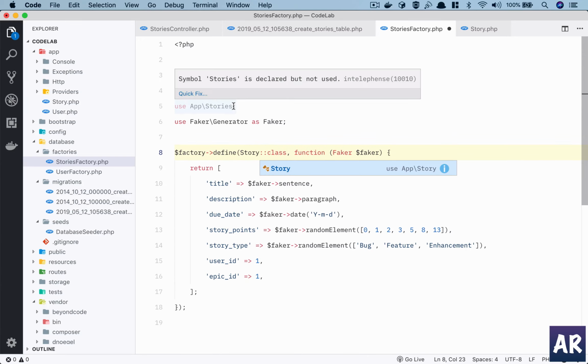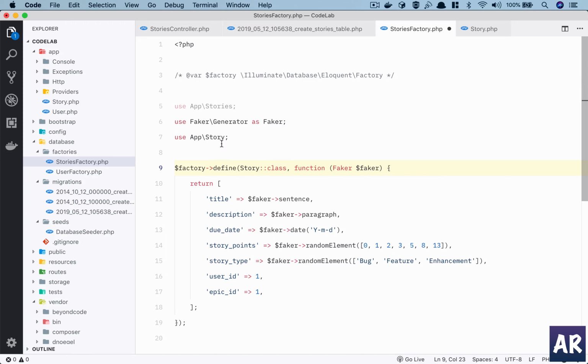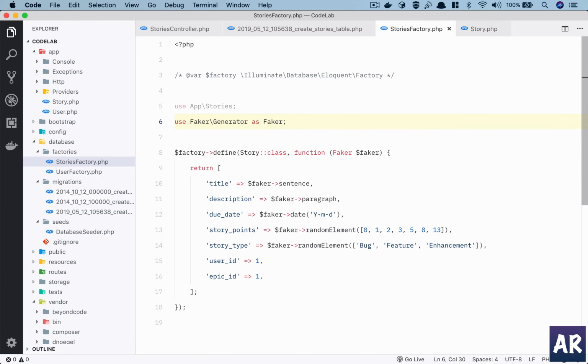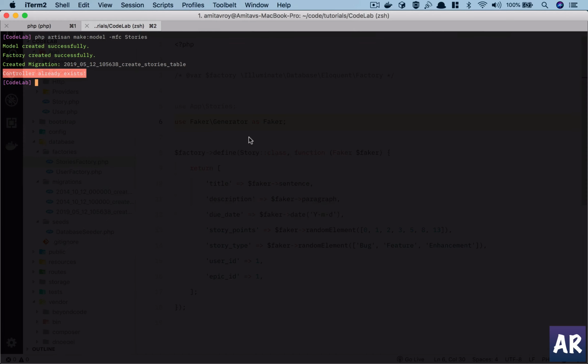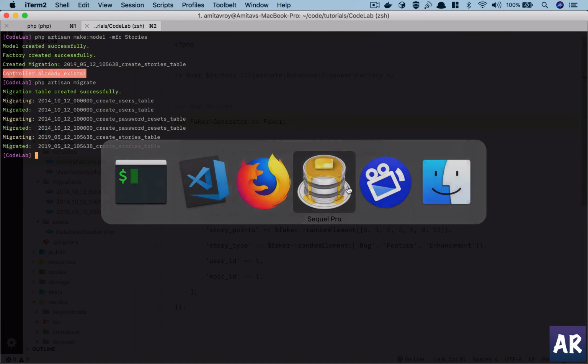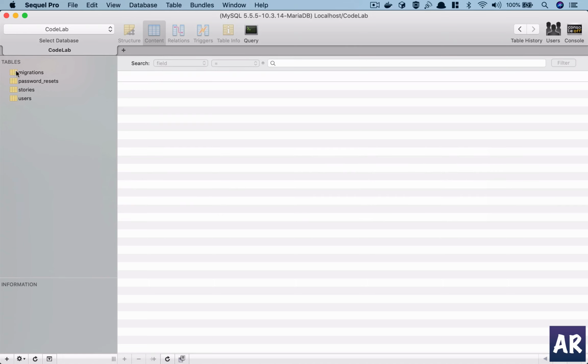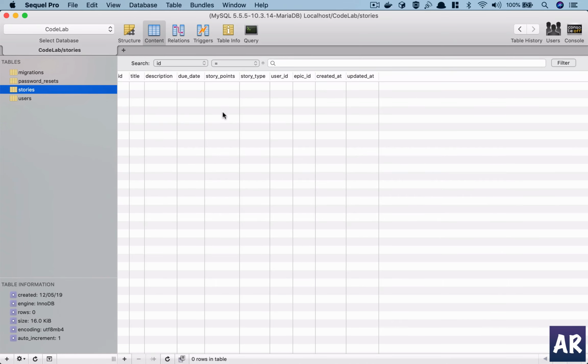And this as well. Okay, so let's see if everything is in place and are we able to generate the table. PHP artisan migrate, hit refresh, we have the tables.